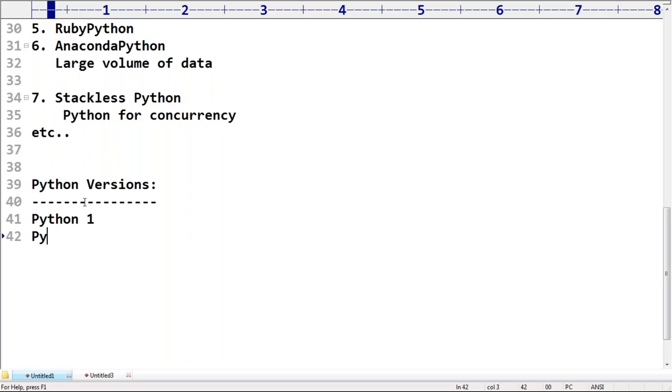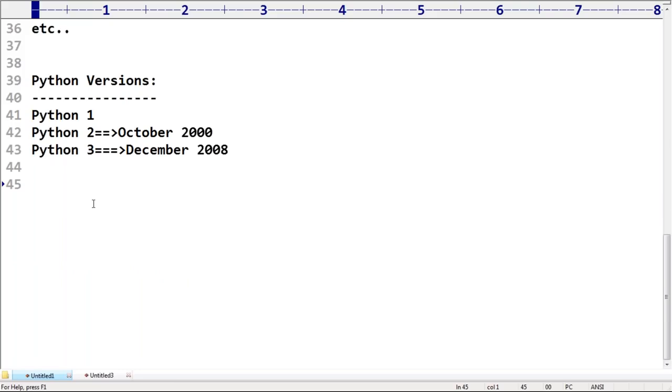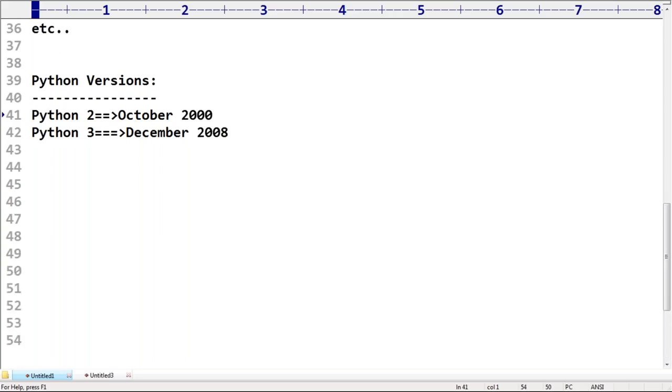Python 2 came in October 2000. Now Python 3 is there, which came in December 2008. Remember that there are three flavors of Python: Python 1, Python 2, Python 3. Python 1 is almost gone, and no one is going to use it. So, Python 2 and Python 3.